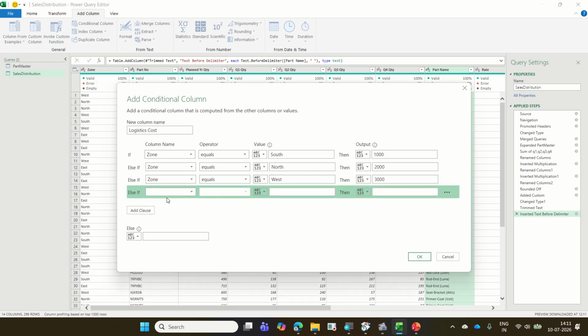Add a clause. Zone is equal to east, 4000. If it is not south, not north, not east, not west, at last, else 0. In Excel, you have to write 4 IF functions, 4 brackets open, 4 brackets closed, double quotes, equals to. Every text character you have to put in double quotes in Excel. But here it's very simple.